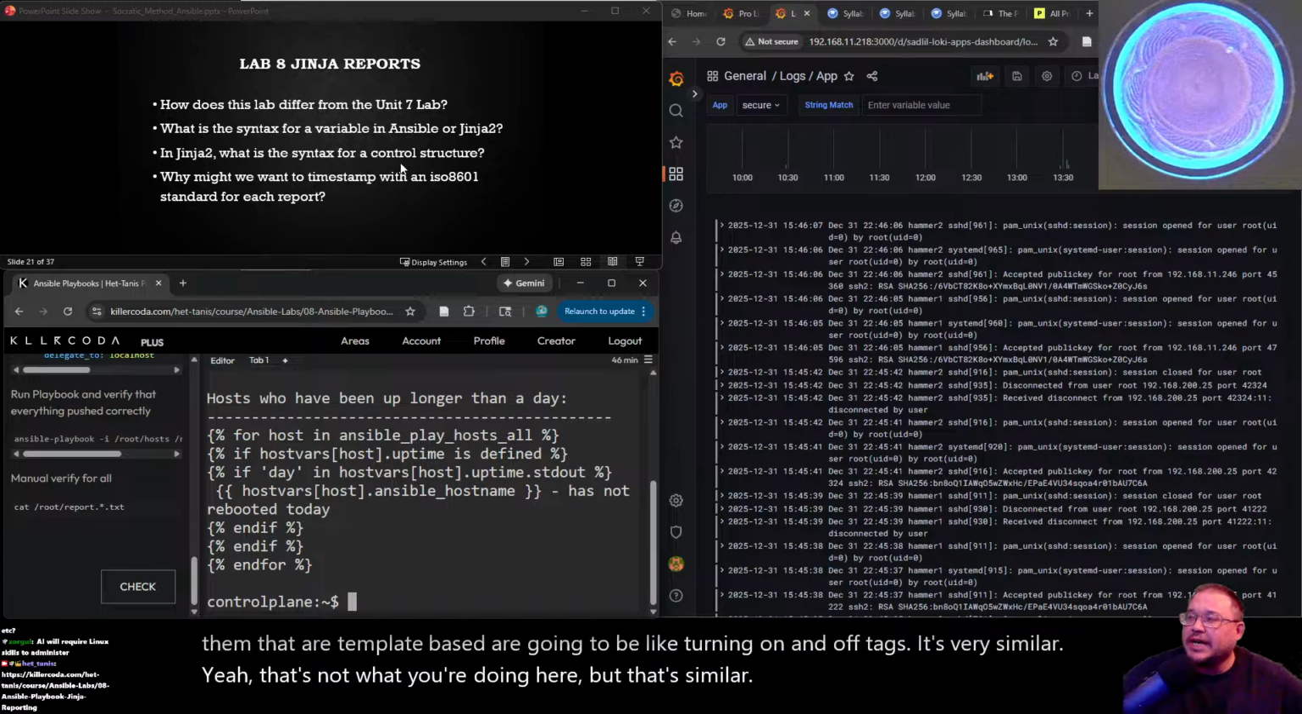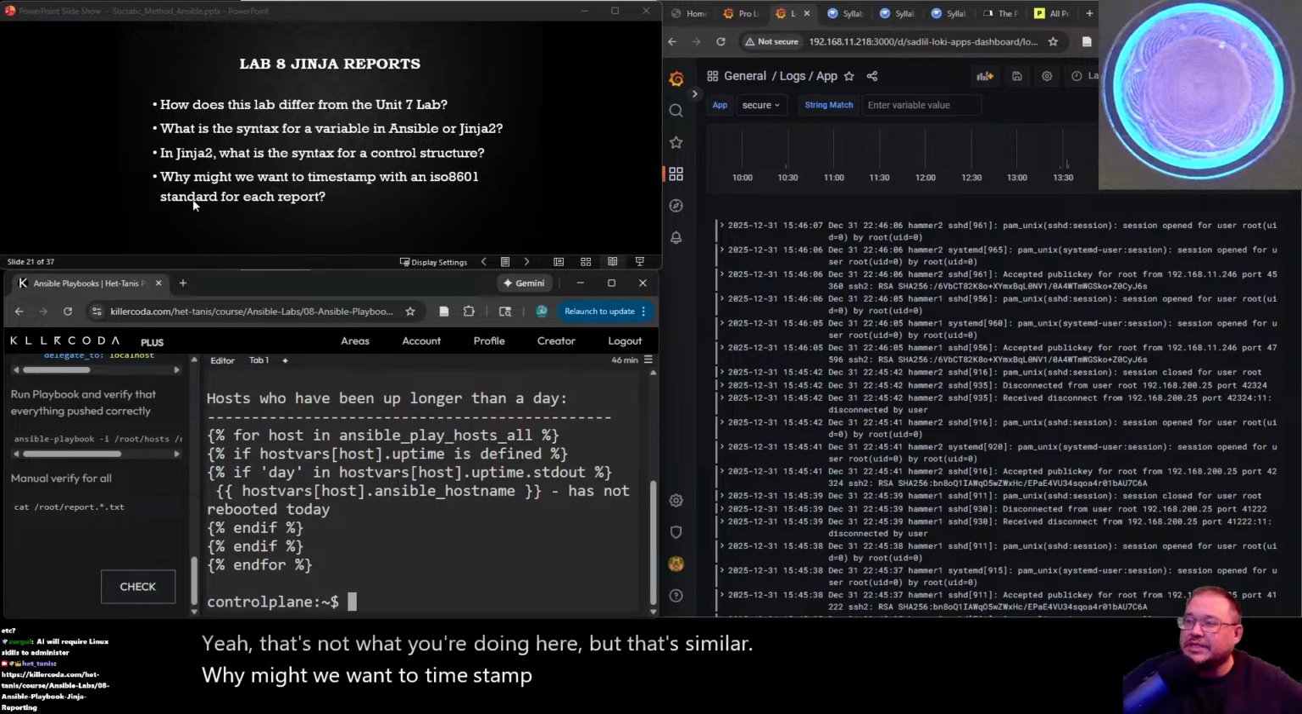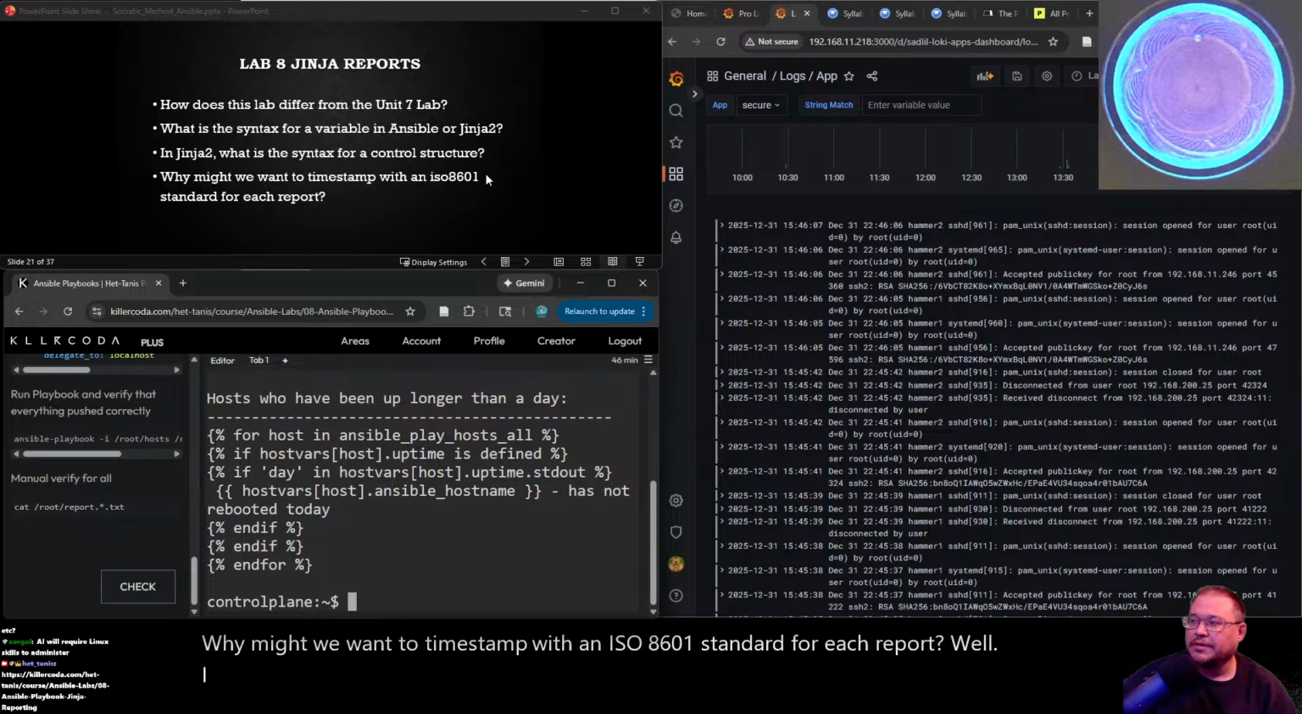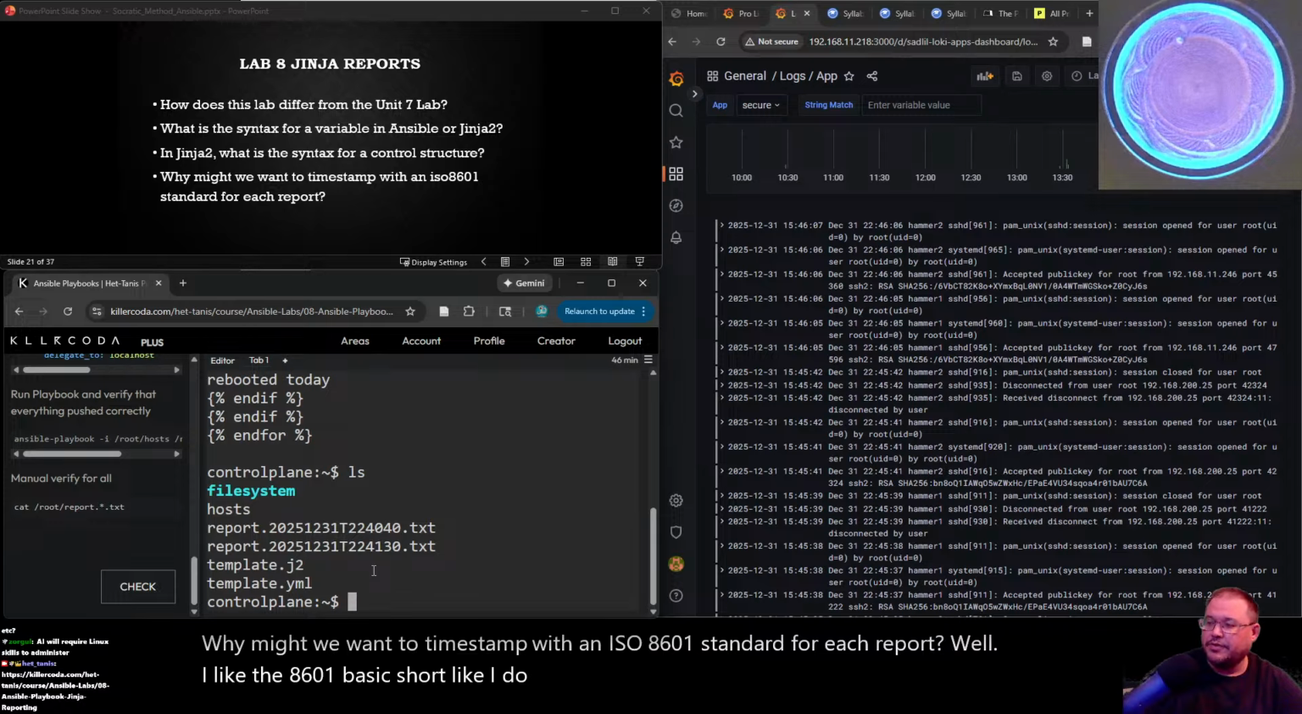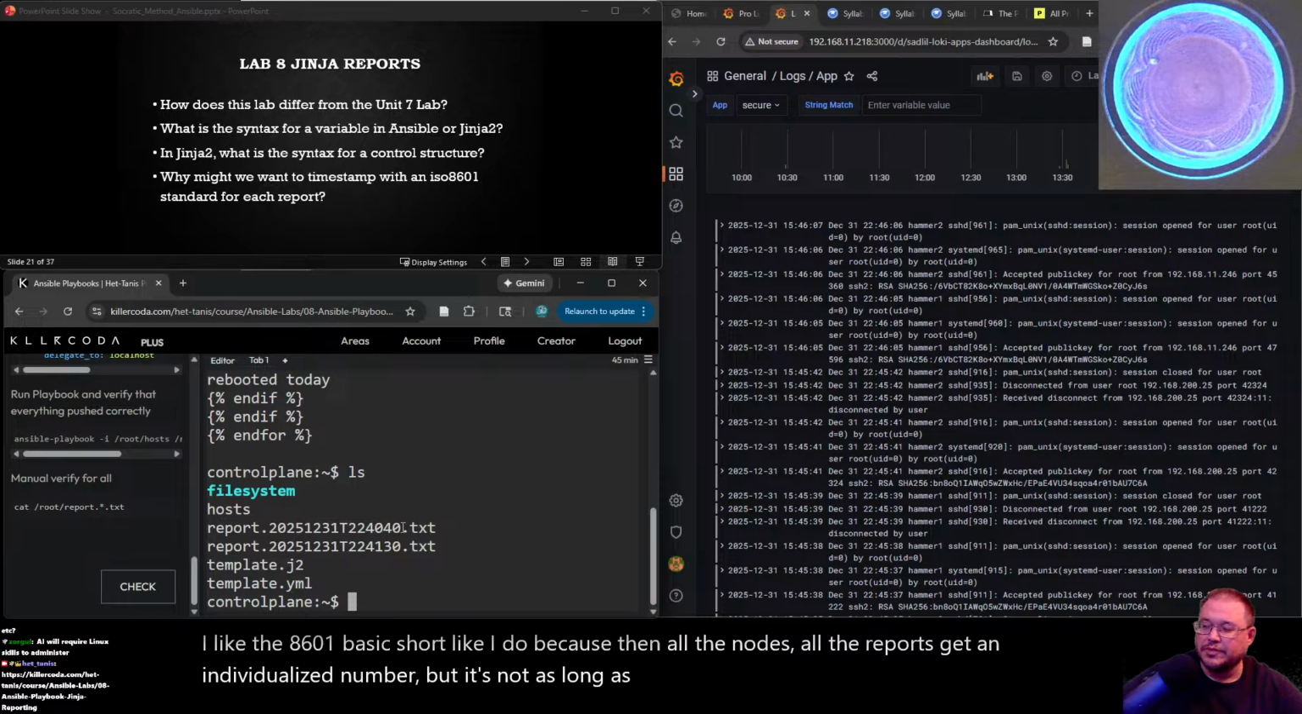Why might we want a timestamp with an ISO 8601 standard for each report? Well, I like the 8601 basic short, because then all the reports get an individualized number, but it's not as long as the other ones. The other ones would continue numbers out to like here.